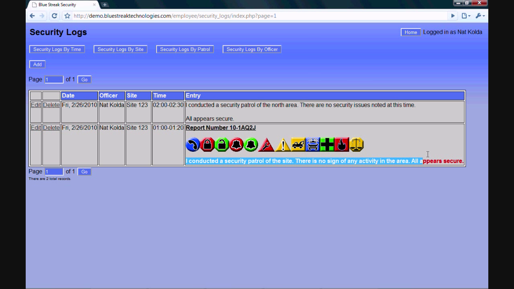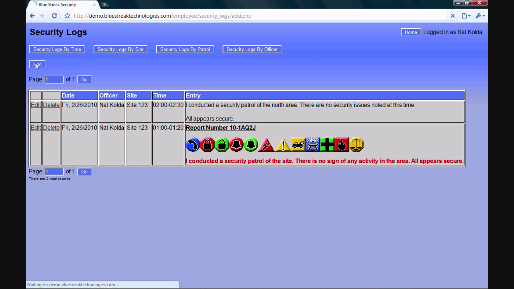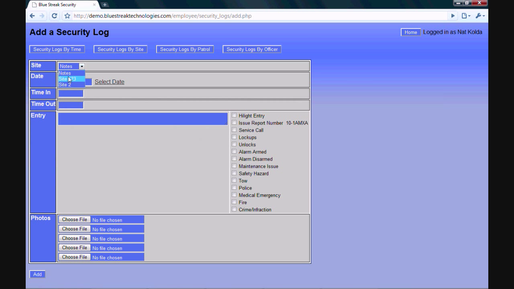Now you notice this security log is red. It's because it's been highlighted. If you want to add an individual security log, you click Add, select the site, or you can select Notes. If Notes is selected, it will not go to customer site, but it will be in with the main security logs so employees can view these. The date, the time, and the entry.